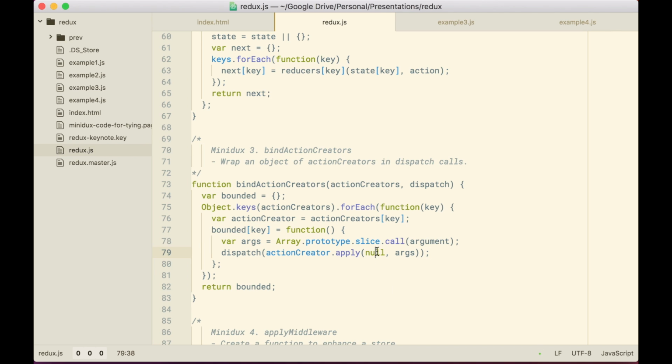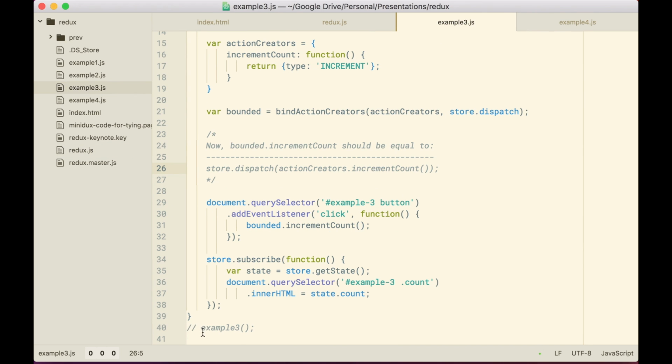Because Redux is basically trying to be completely functional programming, immutable, it never uses the keyword this, so there's really no point in passing that along. And then the arguments is going to be an array, so we're going to call our action creator with whatever we received and then just wrap that in dispatch. So again, all it's really doing is giving us a new object where all the functions have been wrapped by the dispatch.